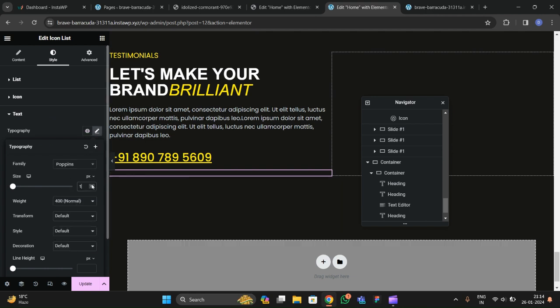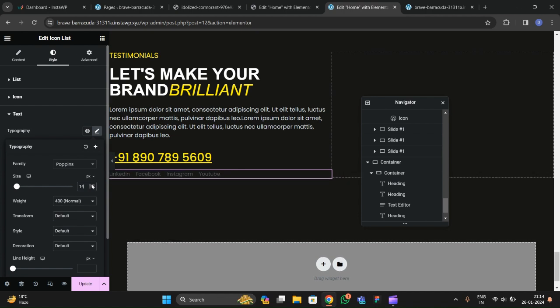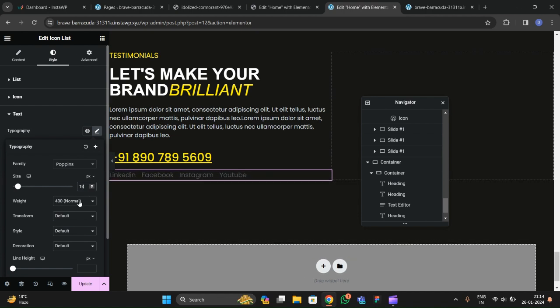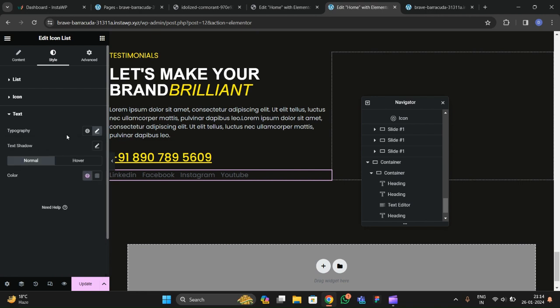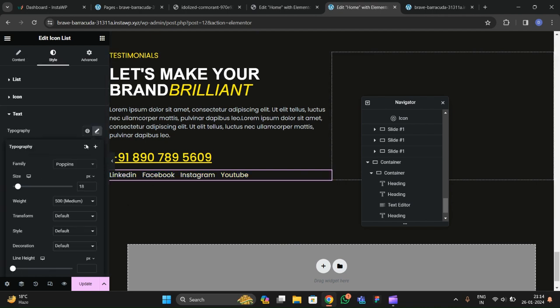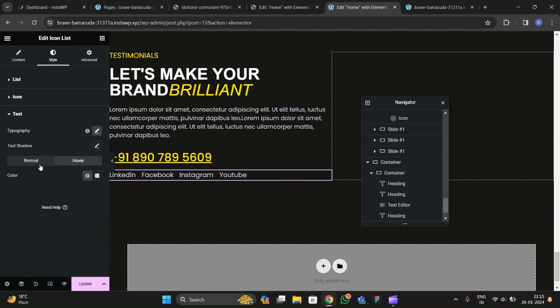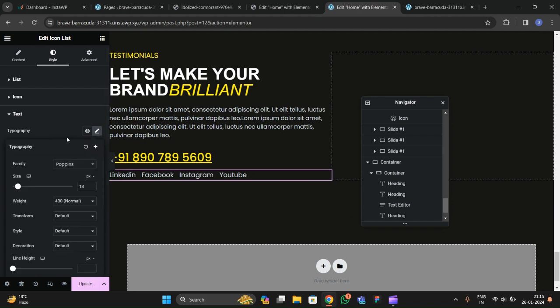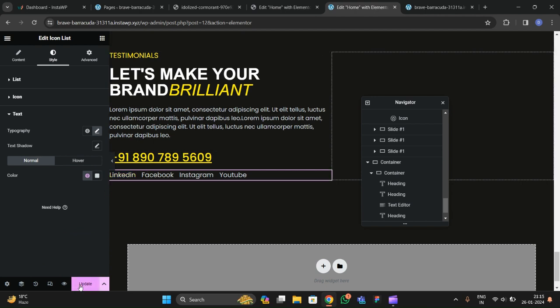again. Let's increase some size. Okay, after that we're gonna choose the 500, and for this we're gonna choose the text color. Okay, and on hover the color would be changed to yellow, like that. Okay, so if you want to remove some padding from this, let's choose the 400. Okay, so this section is also ready.